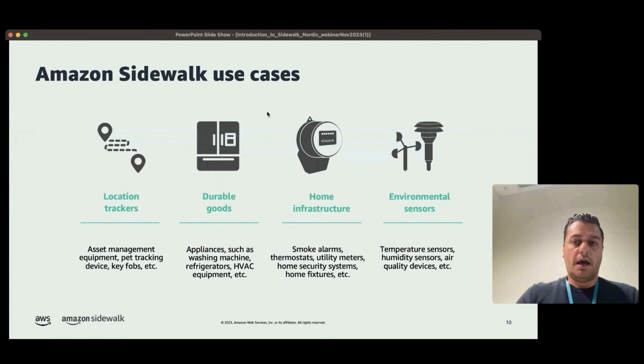An overview of some of the use cases where we see the biggest traction since we launched the network and the technology to developers back in March 2023. So obviously, one big application segment is location trackers because of the roaming capability of the network.